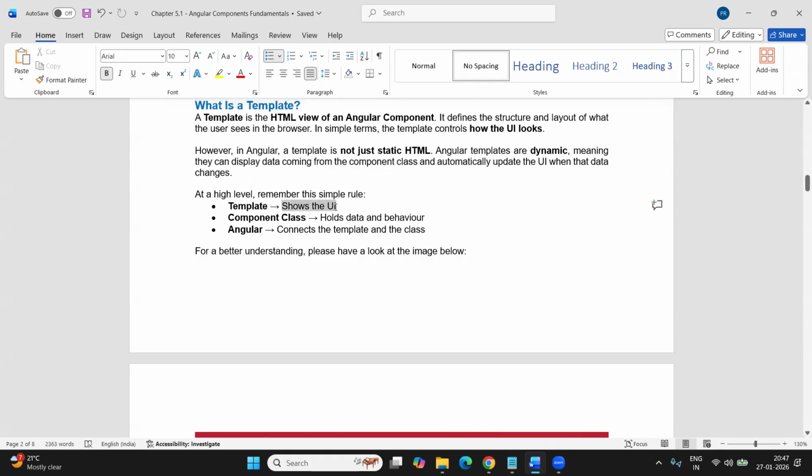Template is going to show the UI part of the application. Then what is the class? Class is going to hold the data and behavior. When I'm saying behavior, behavior means methods where you can write the logic. And what is the responsibility of Angular? It connects the template and the class. How? It connects them with the help of a component decorator. I will show you all this practically one more time.